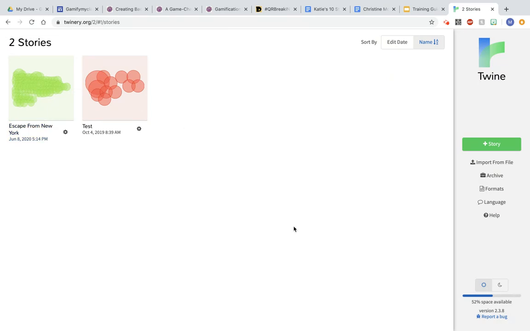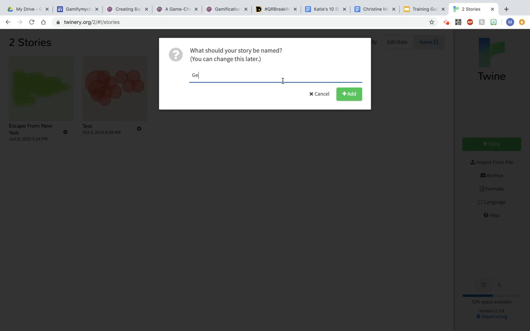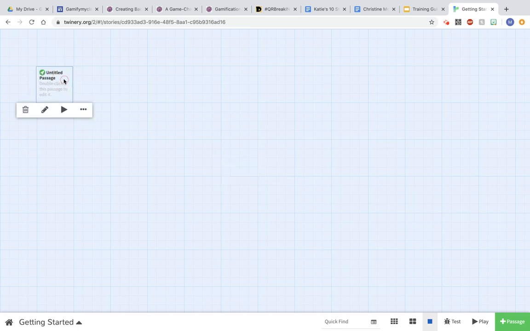So you see I have 2 stories already made. This is really your launching point, and this is where things are going to save automatically and all of that good stuff. So what you're going to do is start building your new story. So you want to hit a new story, and we're going to call this one Getting Started. And then it'll give you something like this. And this is where you're going to start building your story.